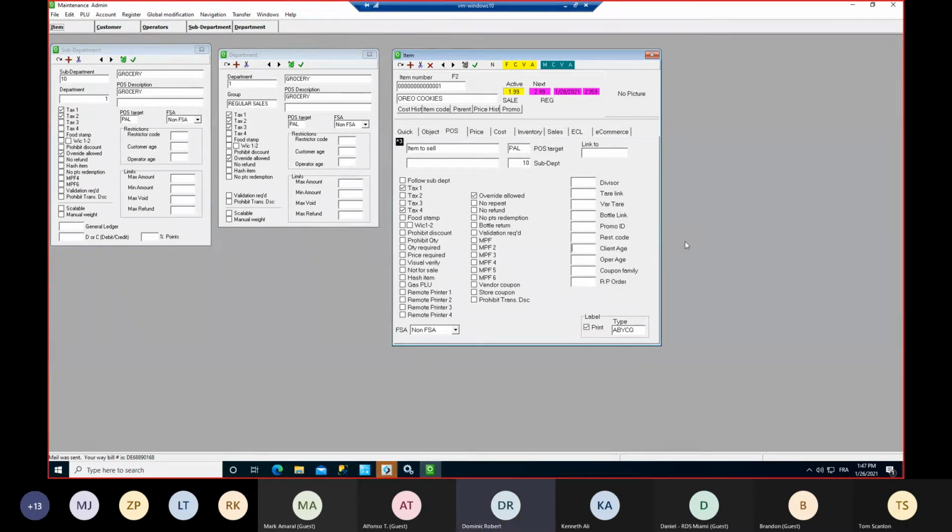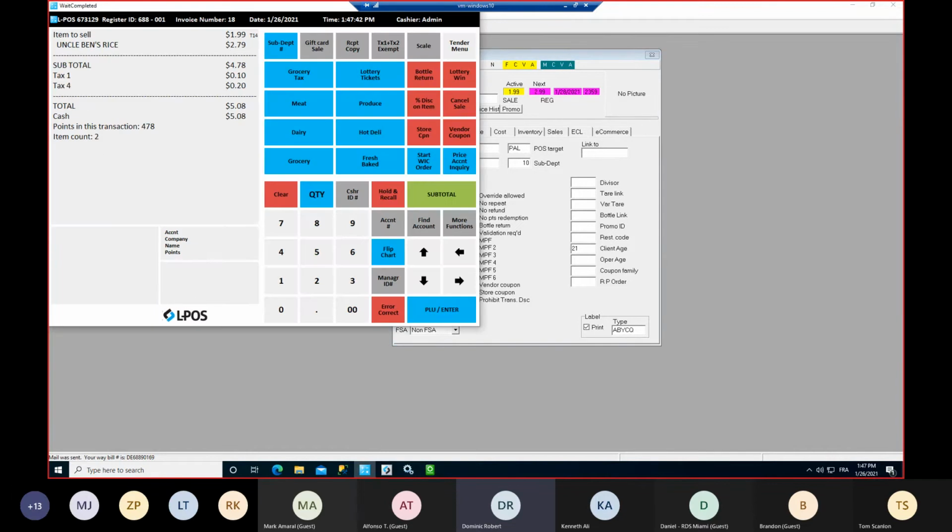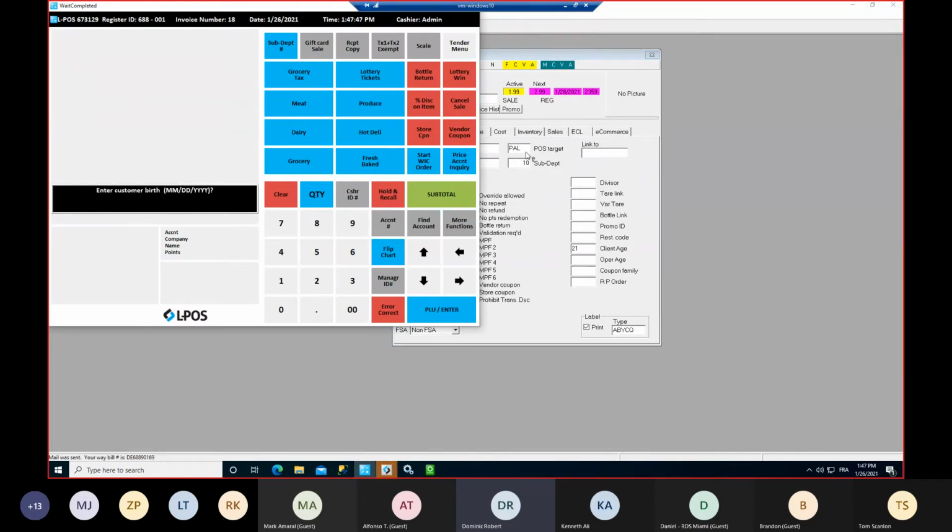Client age: if you need to be, let's say for alcohol or tobacco, over 18 to buy, or sorry, 21, since there are a lot of people from the United States in this training. If you need to be over 21 to buy something, that sounds weird, to be over 21 to buy Oreo cookies. But at the POS, when you do the configuration, if I sell my Oreo cookies, I'll be prompted to enter my birthday.